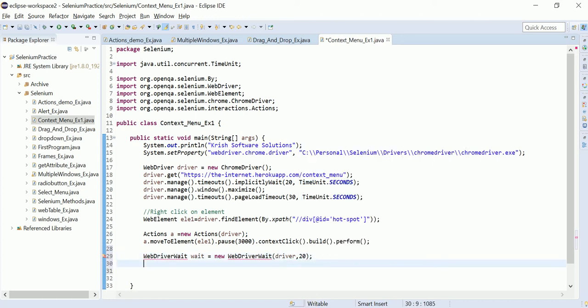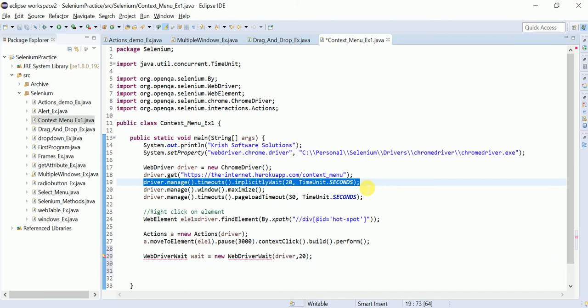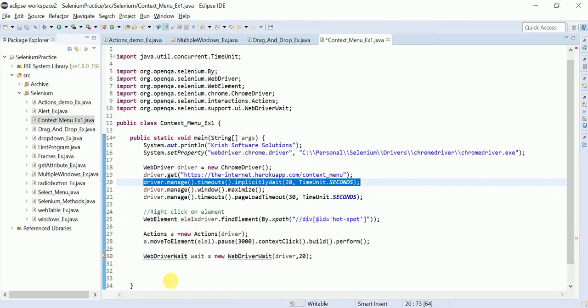So WebDriver wait is used when explicitly you want to wait for any particular element. Or else you want to apply common time for each and every element, then anyway we are using implicitly wait. It will wait commonly for each and every element in your script, but explicitly you want to wait some more time for any particular element, then you can use the WebDriver wait. Let me import it. Fine.